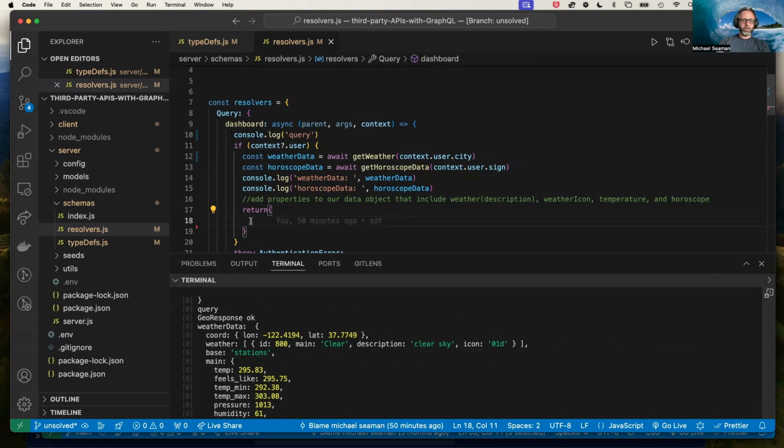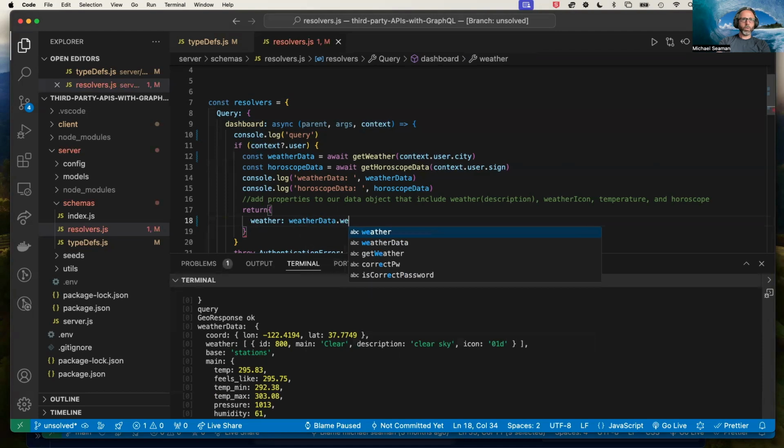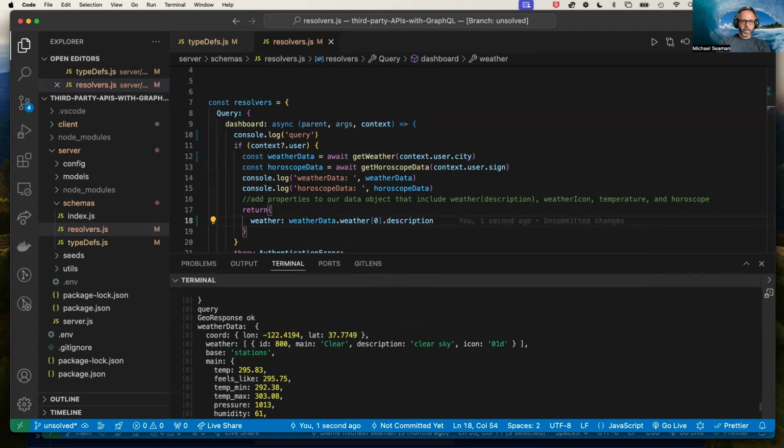So for example, I know that I want there to be that weather field that'll represent the description. So I just need to go to weather data dot weather index 0, because this is an array, dot description. So we'll go to weather data dot weather index 0 dot description. Okay, and the other fields I have them sort of pre-made here. I'll actually just go ahead and paste them all here.